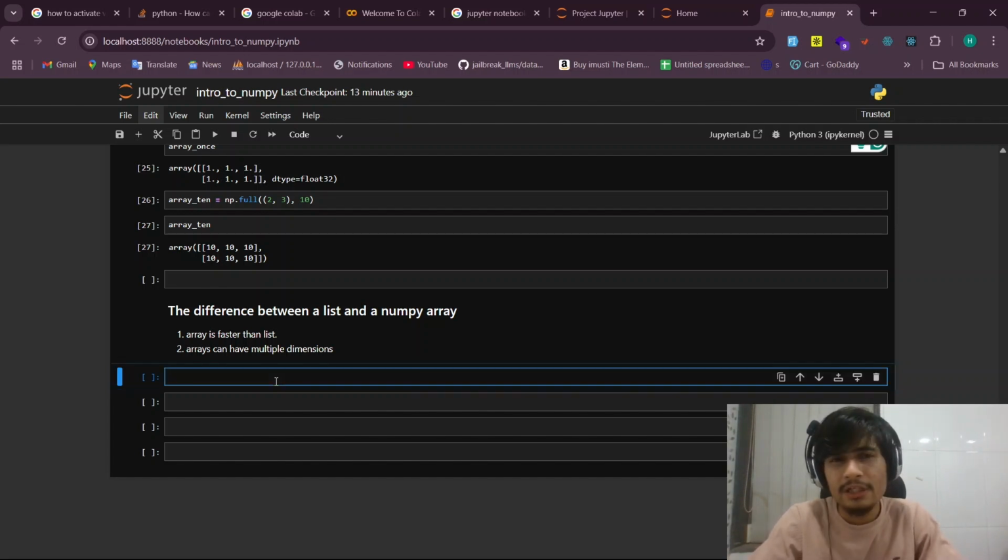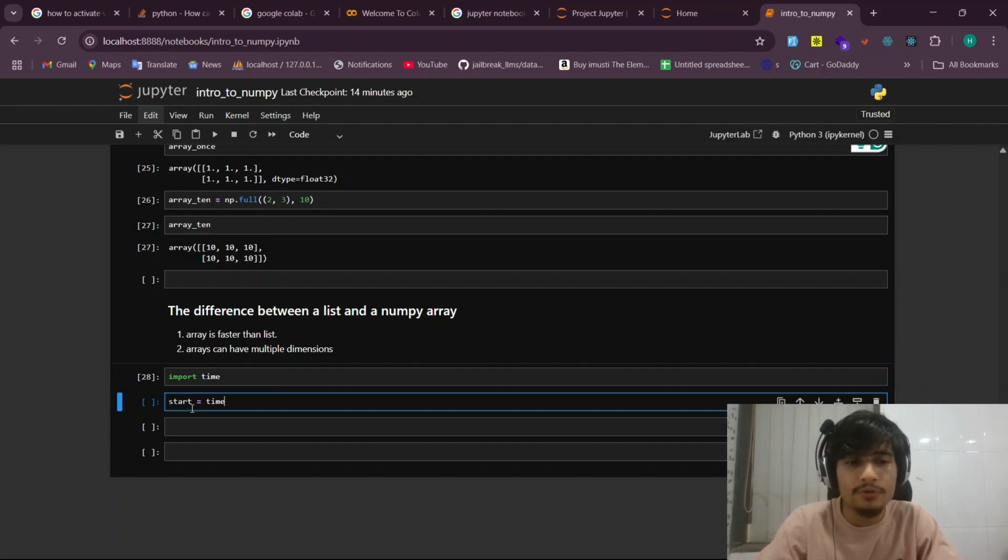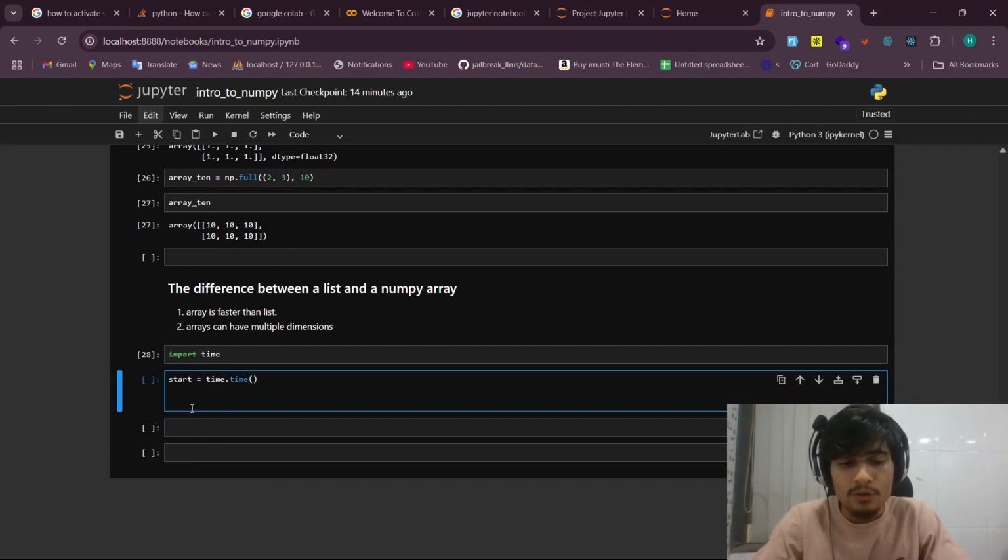First of all, if I want to compute the time, I will import the time library, because I want the difference between the starting point and the ending point. So I just imported time, and I will write start equal to time.time(), the current time. And you may be aware of the list comprehension topic, so let's try it.